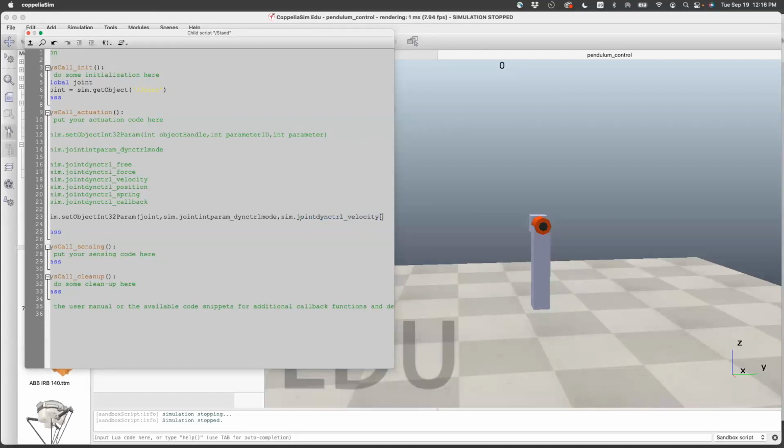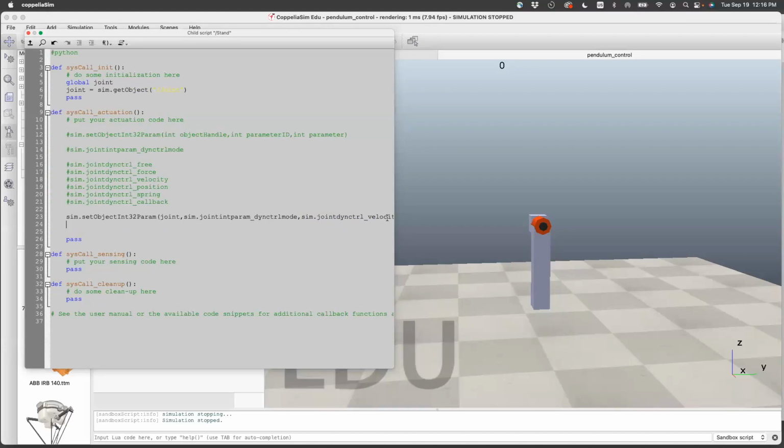Now, since I've set the velocity, I can go ahead and control the joint. For that, I use sim.setJointTargetVelocity. I need to give the object handle joint, and then I need to give the velocity. So let's say we set it to 0.5. If everything works right, then it will actually move at a constant speed of 0.5 radians per second. So let's play this.